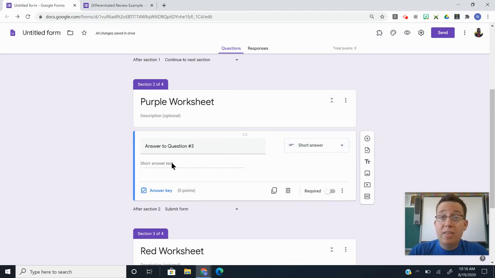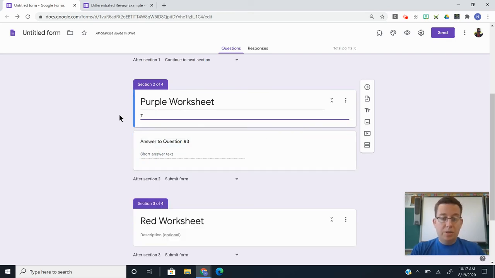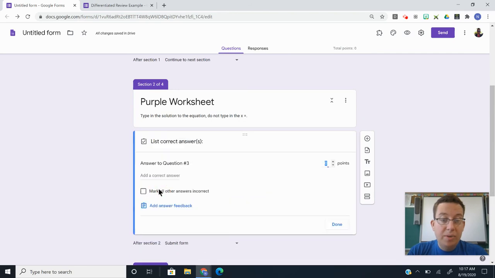And since this is for math, it's pretty easy. I just want the numbers. For mine, it's just going to be solving equations. That's what I'm using this for. And so I want them to type in the number they get. So I'm going to make sure to put in a prompt. So type in solution to the equation. Type in the x equals. Something like that.